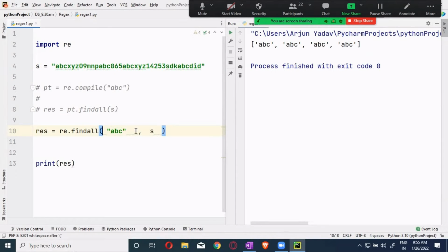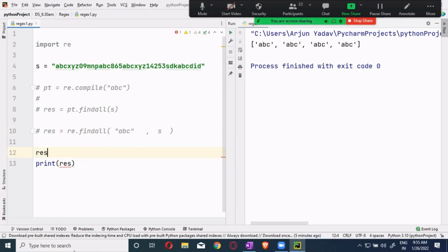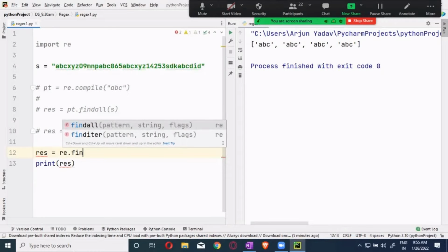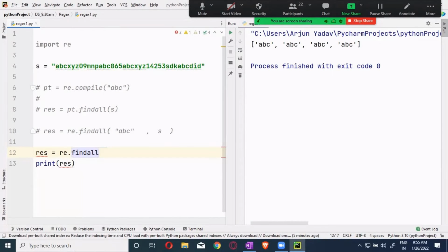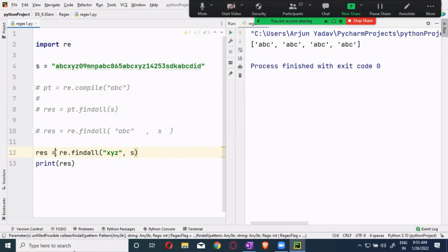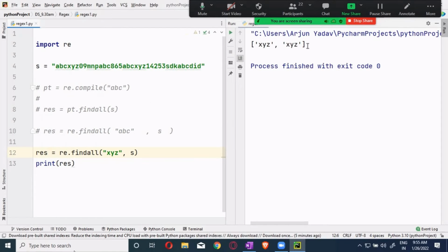Now let's do it with another pattern, guys. I will give result equals re.findall. Which one do I want to use? XYZ will be my pattern, inside the quotes XYZ, and where I have to find is S. Now let me run this one. I got 2 XY. Okay, 2 XY.